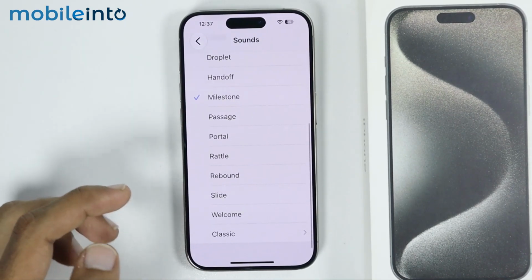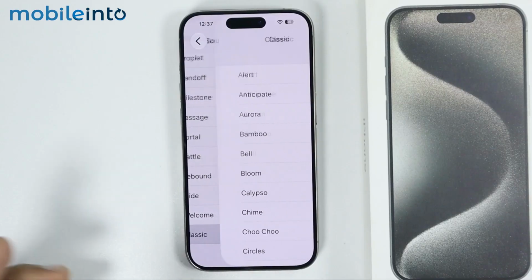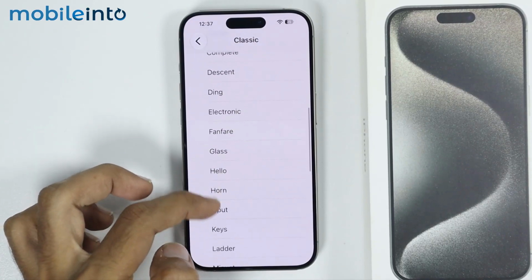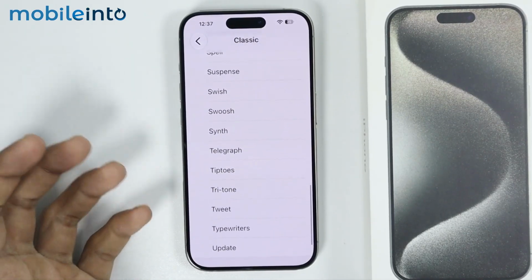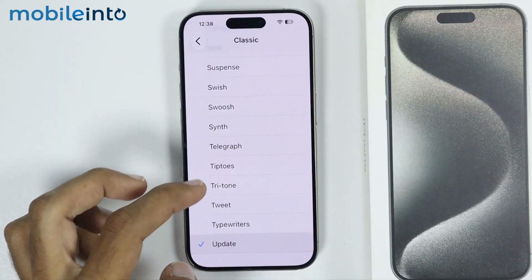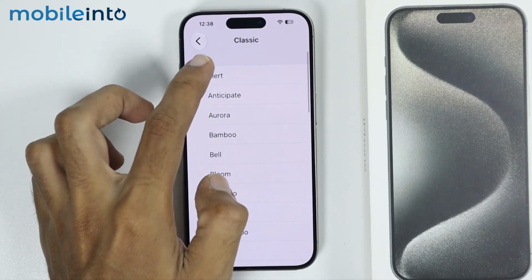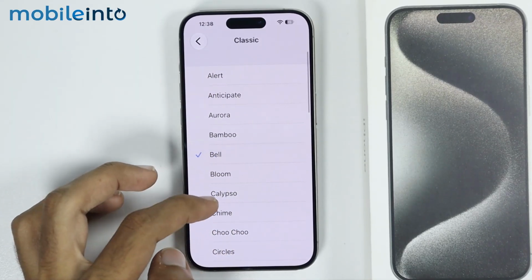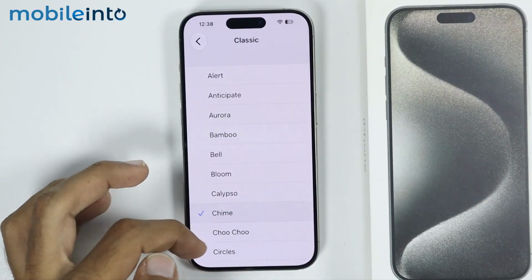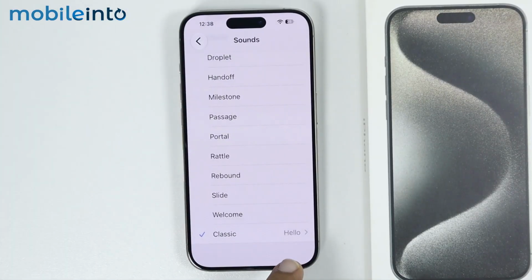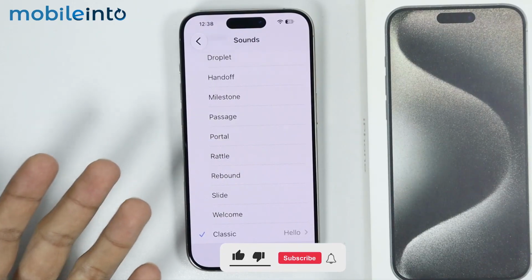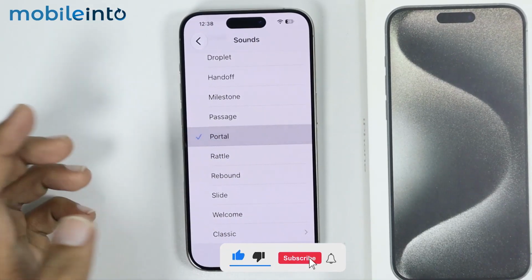Also, if you scroll down to the bottom of the page, you will find the option for Classics. And over here, you will find even more classic notification sounds. And after you select a notification sound from here, you will set it as the default notification sound for the messages. And this is it.